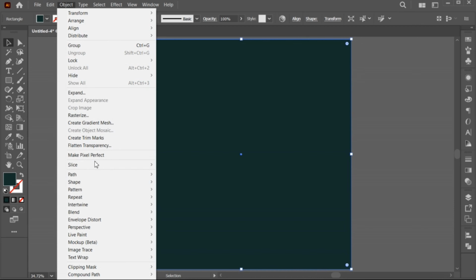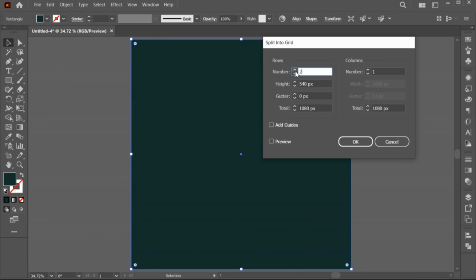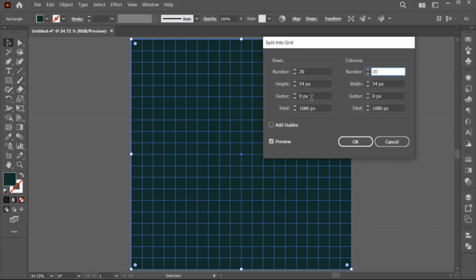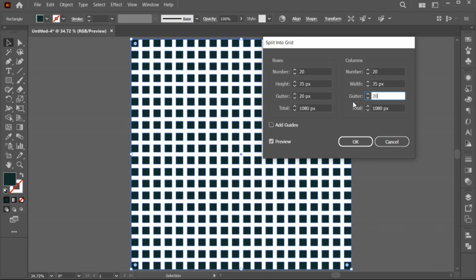Go to the Object menu, Path and Split into Grid. Use these settings. And add the guides.